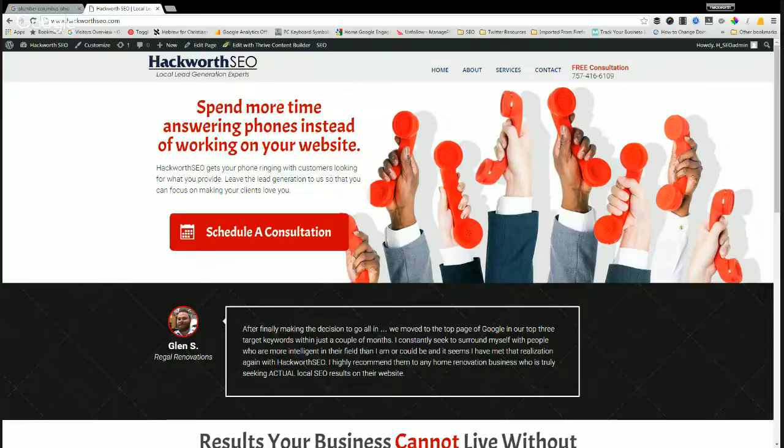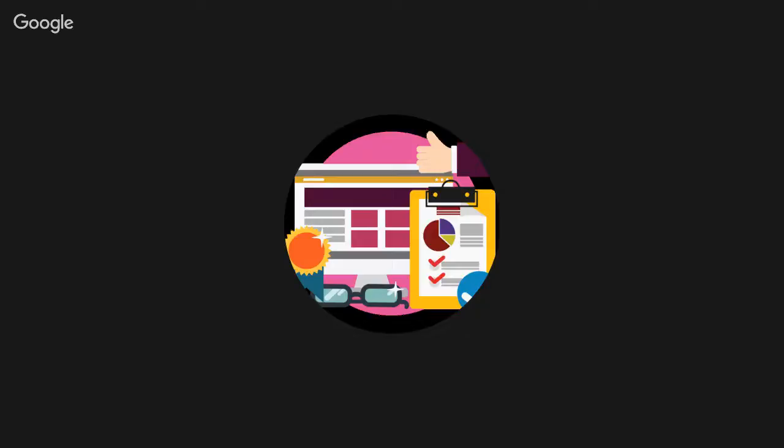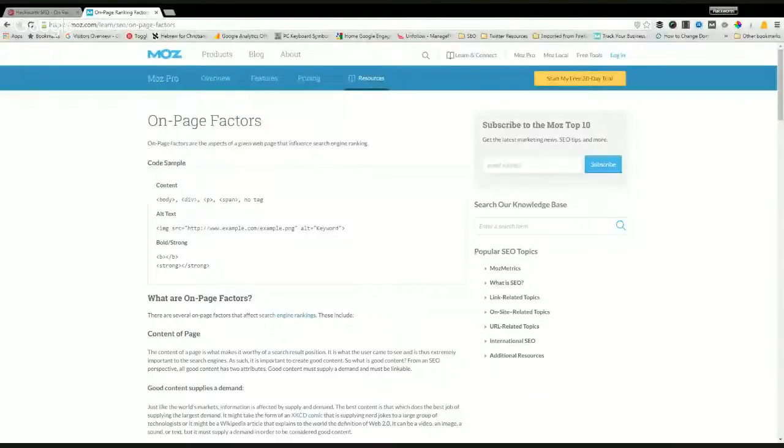So, like I said, on-page optimization, we're going to get some information from Moz, who is an industry leader when it comes to talking about optimization on-page, off-page for businesses. So, we're going to look at a little of what they have to say, and so we'll just go right there now on their website. On-page ranking factors.